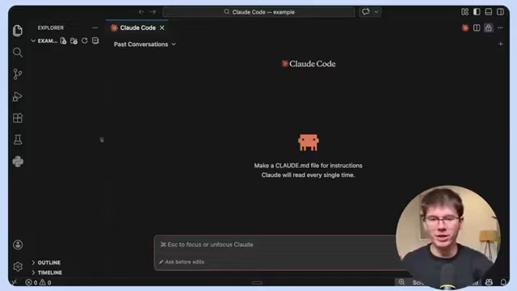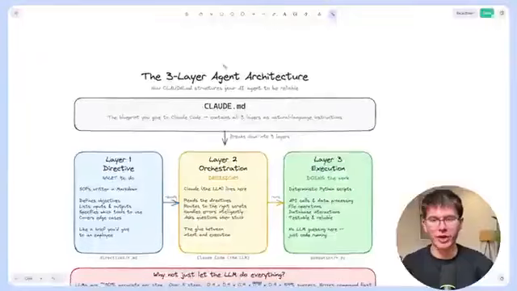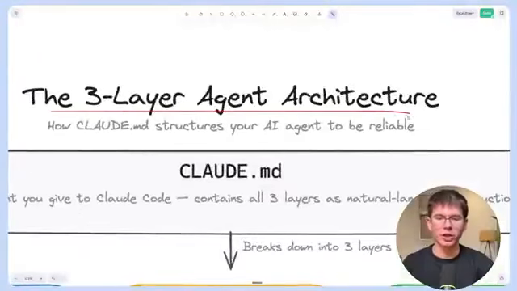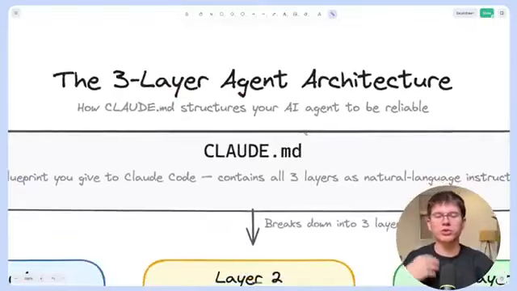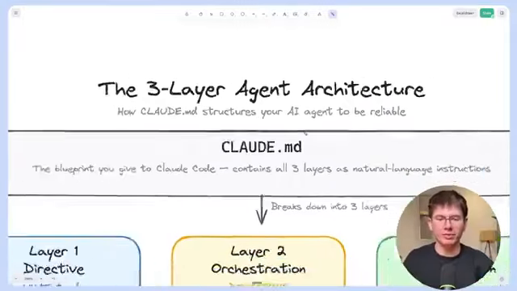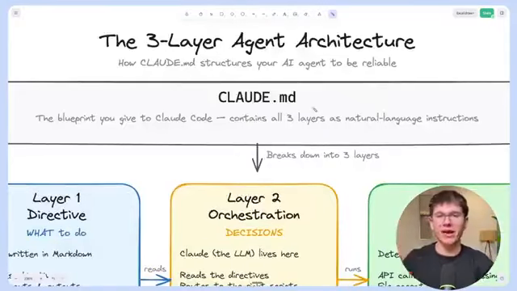But the problem is that right here on the left-hand side where we store all the folders and the files and all these things, we have to structure Claude Code in a way where it knows where to store all the different folders and the files, which is where we go to the 3-layer agent architecture, which is a way for us to be able to structure the AI agent to be way more reliable. The way that we do this is dropping a file inside of Claude Code, which is called the Claude.md file.